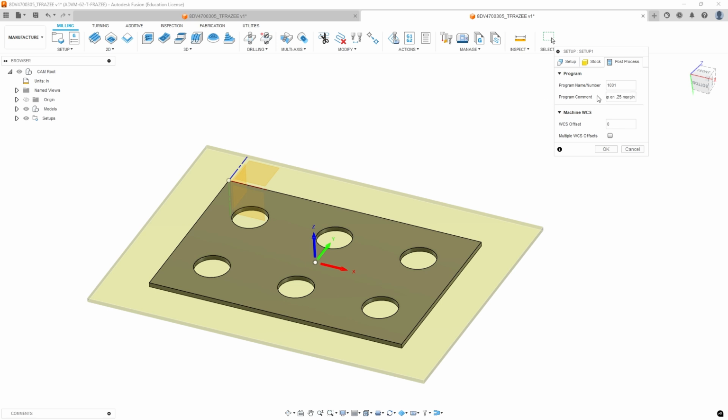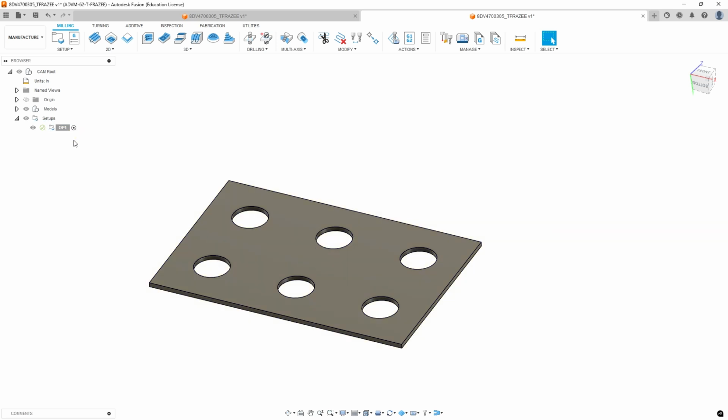What this is going to do is put that program comment in the program in the controller, and we're going to use our work coordinate system default, which is 0. We hit OK. So now we have this set up for stock. This defaults at setup 1. I'm going to call it op1, so when we do our setup sheets, it's abbreviated.